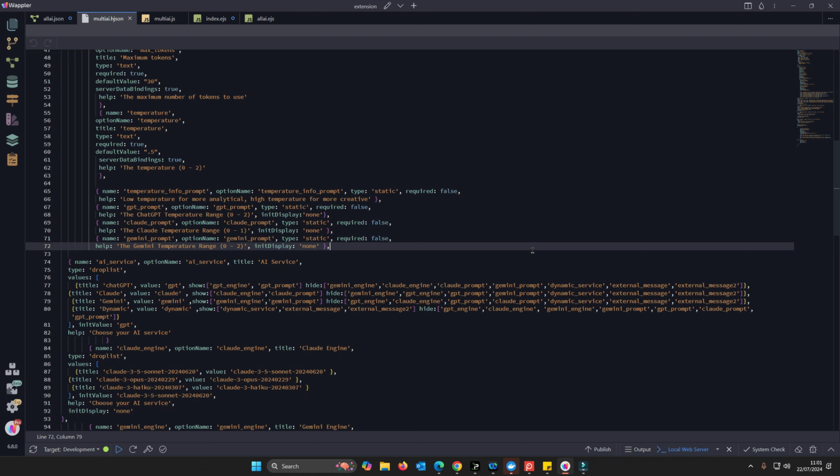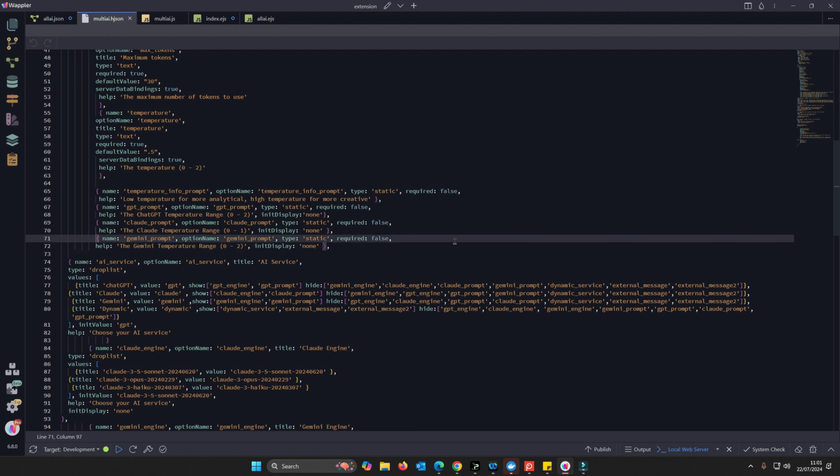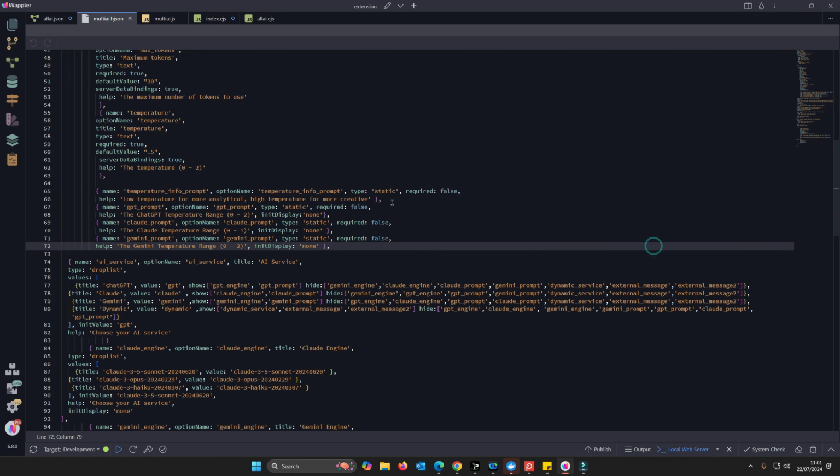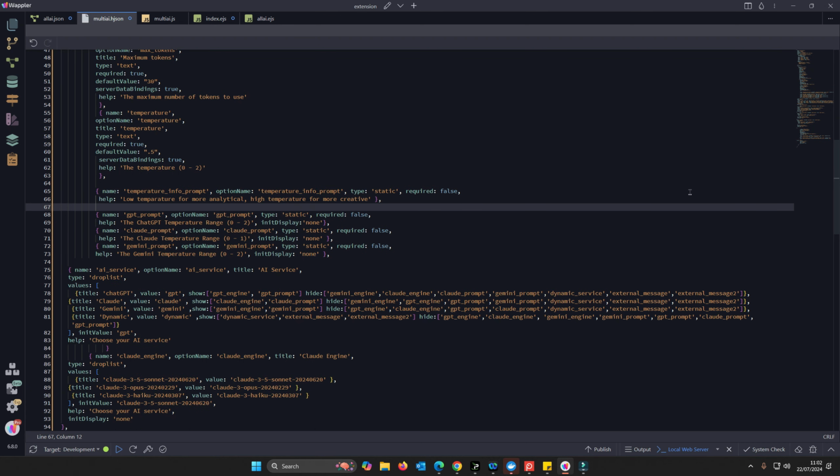We now have three pretty well identical prompts. First one is a general prompt. That is a temperature info prompt that just tells you that low temperature is for more analytical and high temperature is for creative. I'm just going to pop a line in there to make it more readable.